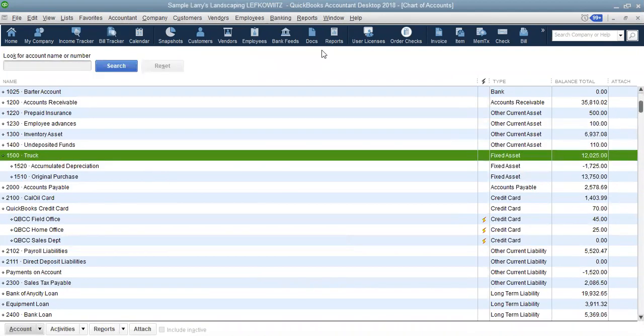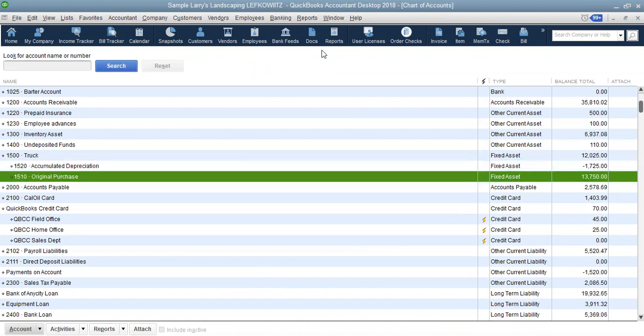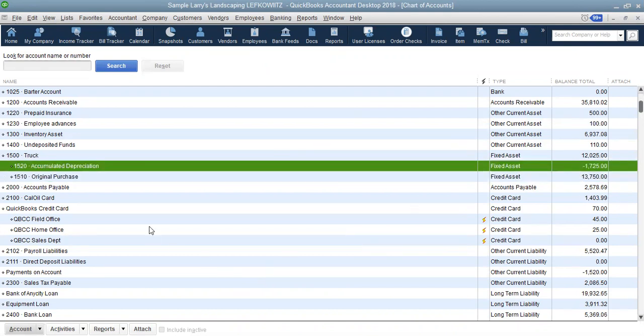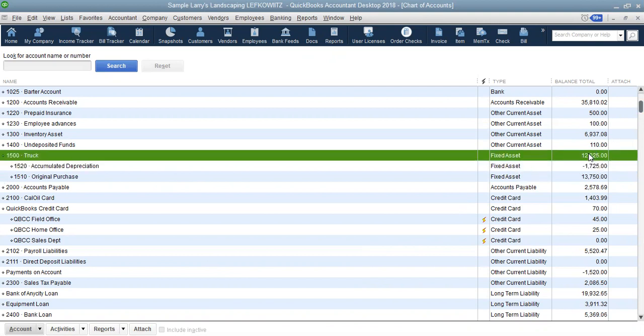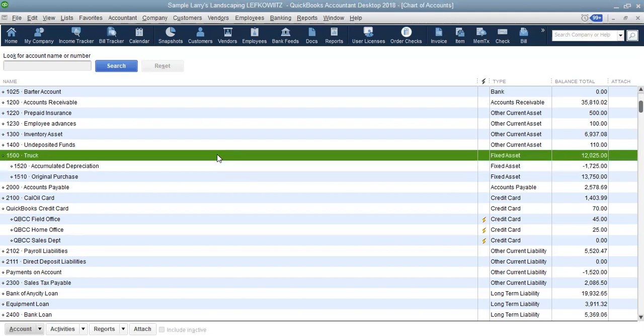Okay, so here I'm going to give you an example of what was created the right way. We have the original purchase price of the truck, 13,750. And then we see a contra account, accumulated depreciation, minus 1,325, which means a loss of value. And then we see the truck, 12,025. That means the book value of the truck. So the truck itself really doesn't get any value, it just happens between the two. So the original purchase price and the accumulated depreciation, the contra account, show you the value automatically. Okay, so that's very important to understand.